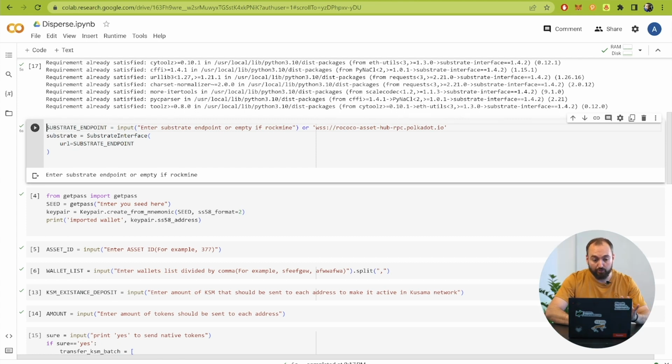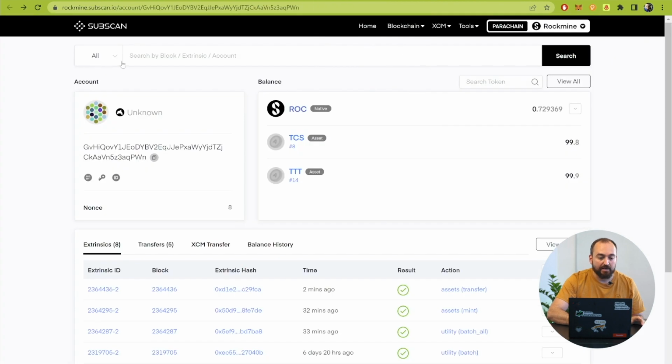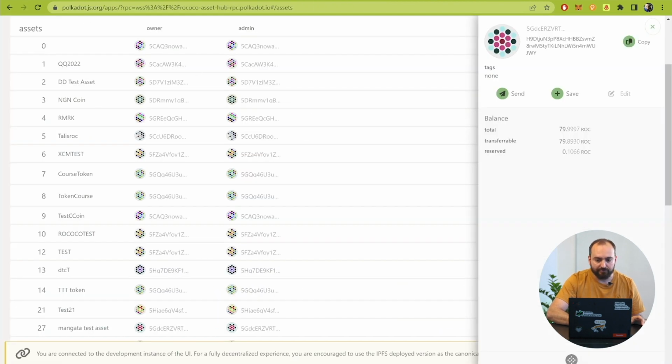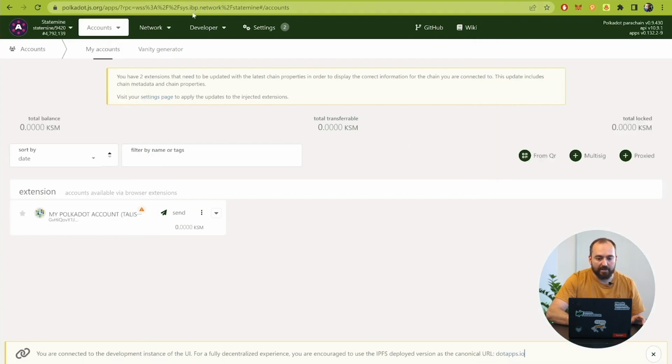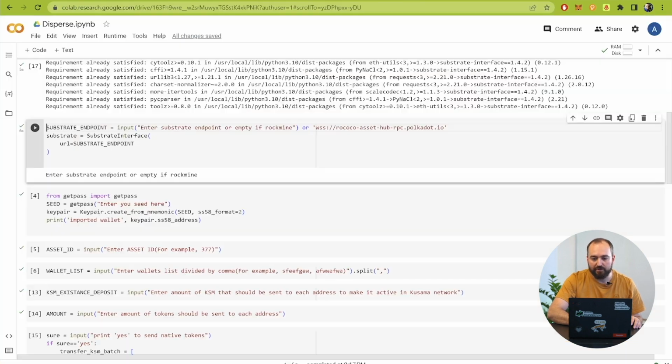If you want to change the parachain that you will use for your purposes, you can find the address, for example, here. Oh, I already opened the Kusama network, and you will find the address here, the WSS sys.ibp.network/state-mine, and you need to specify it here.